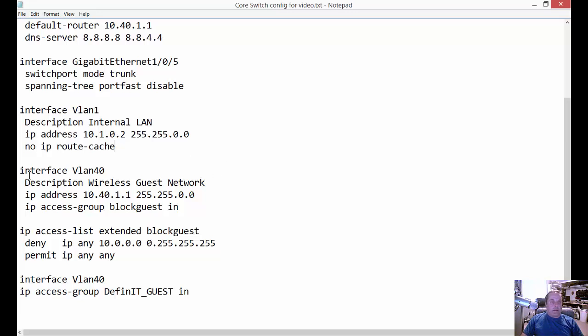All right, so the next thing I did is I created a VLAN 40, and you simply type in interface VLAN 40 at the command prompt. That's all you do in your configuration terminal. Then again, I put a description and made it the wireless guest network. And I made the IP address 10.40.1.1. And again, with the same subnet mask. You don't want to be mixing subnet masks up, or you could cause some routing problems unless you really know what you're doing. All right, and then I also put in an IP access-group, which I'll explain a little later. So hold on to that thought. So now we have our interface VLAN 1 and interface VLAN 40.